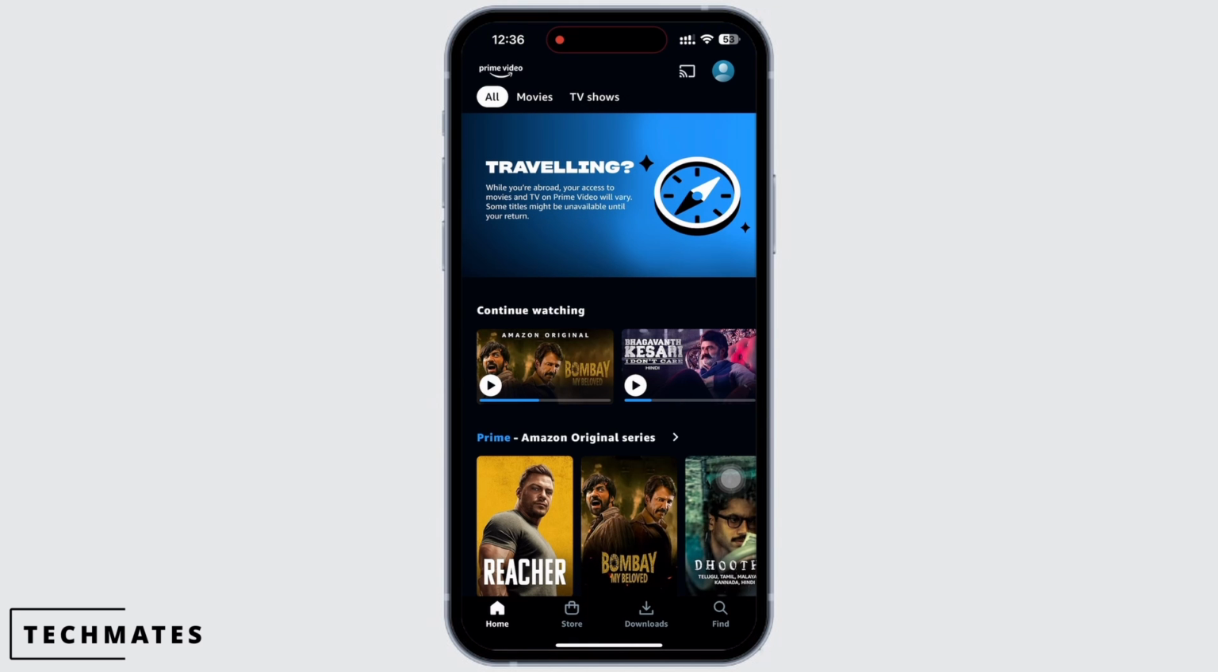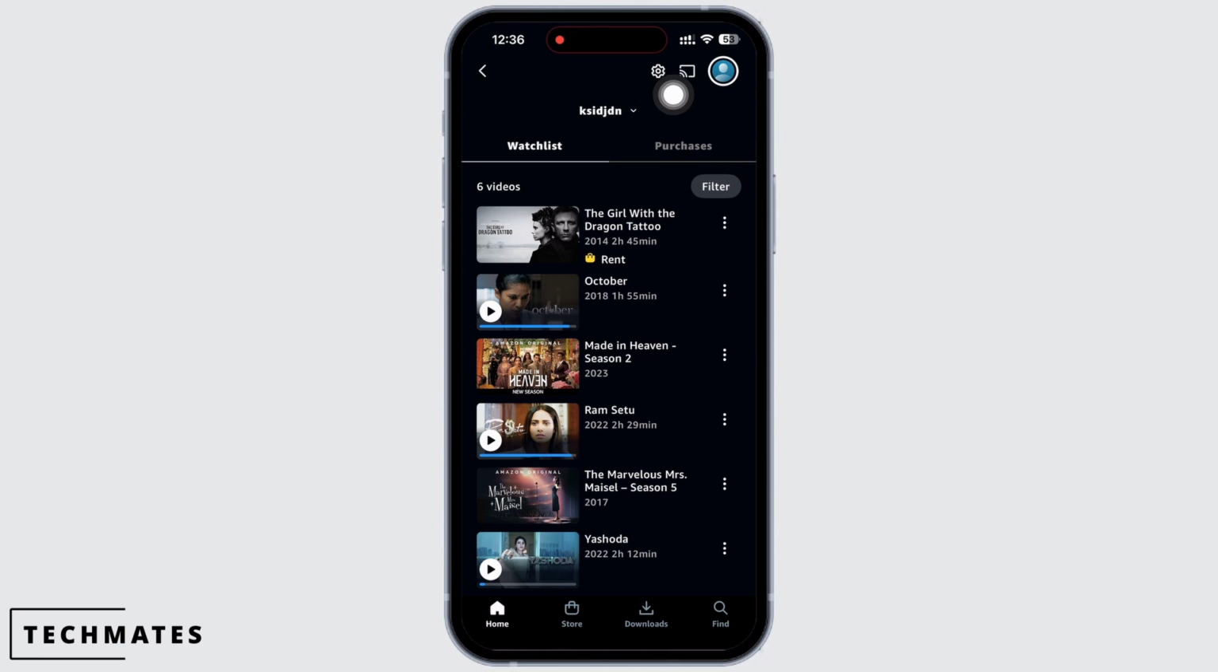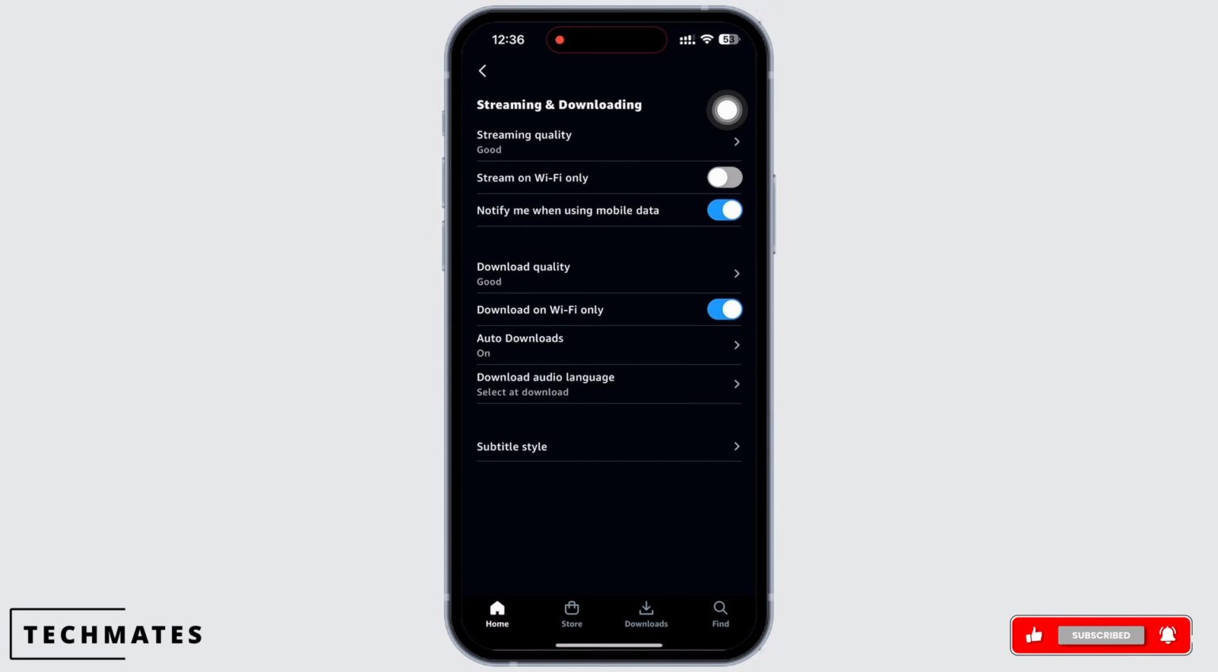Now tap on your profile icon on the top right of your screen and then tap on the settings icon on the top right of your screen again. Under settings, tap on the first option, that is streaming and downloading, and then tap on the streaming quality option.